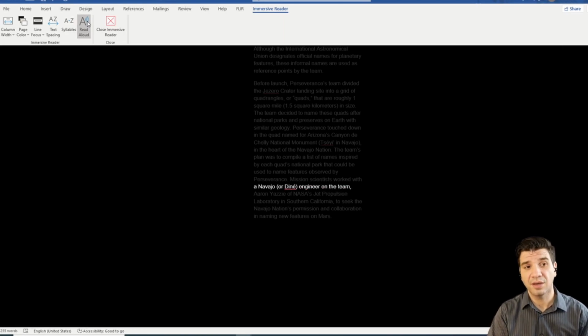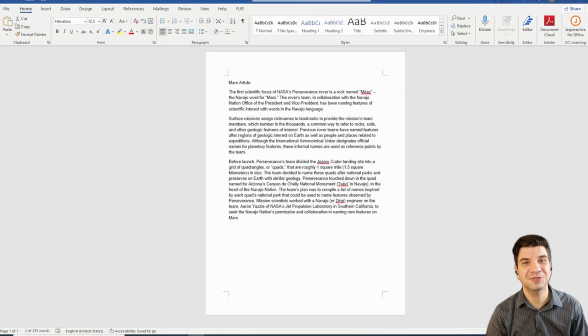So you can see Microsoft Immersive Reader has some pretty cool tools in it. There are other features that are available in Microsoft OneNote that they don't have available on here as well, which I'll show you in a moment. So those are some of the features for Microsoft Word's Immersive Reader.